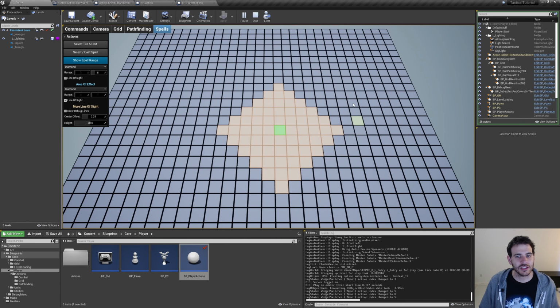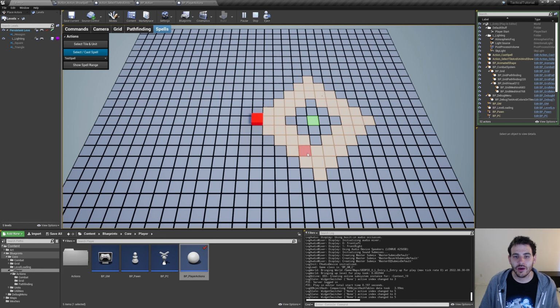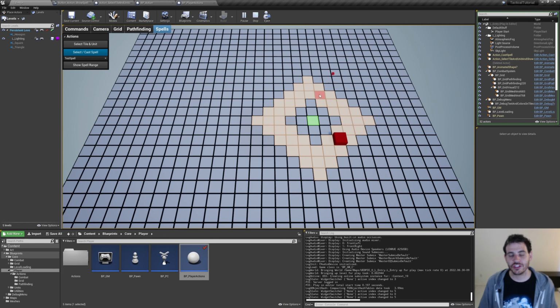We have the basics. We are now able to draw a spell's AoE range for our spell on the grid, but right now we can't really cast the spell. So let's see what happens if we select our test spell and try to cast it. That spell right now doesn't have any AoE range on it, so we're just going to start by adding the AoE range on the spell, and then we'll see what we have to change to make it work.